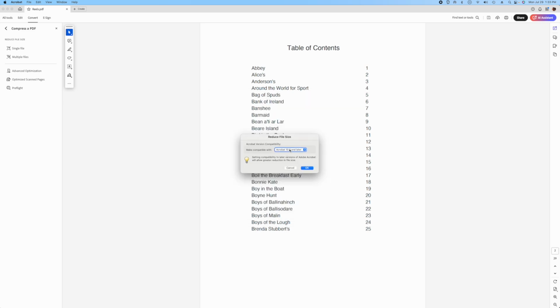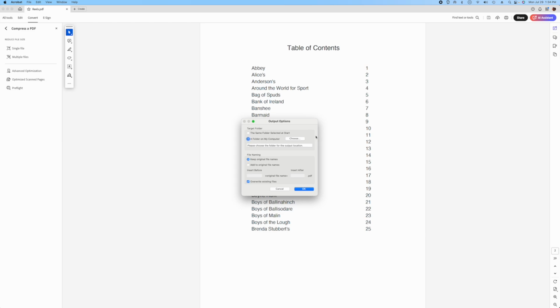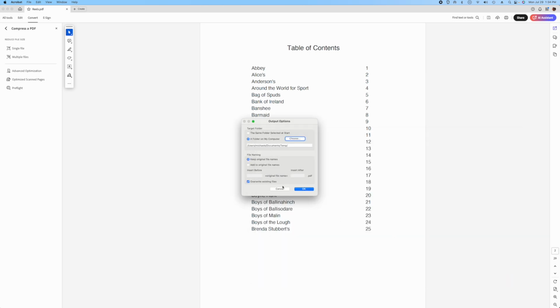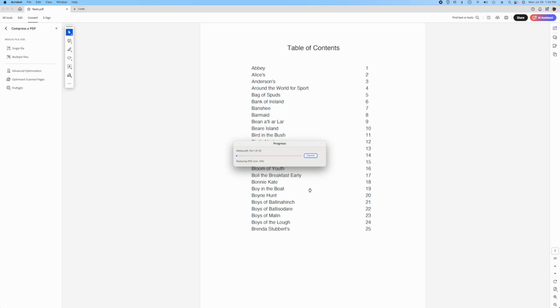And what I found is that it was best to set Acrobat 10.0 and later as the option. Using the retain existing or some of the previous ones threw an error when it was trying to do the compression, but I found that this worked quite nicely. We do that, it will ask you where you want to put the files. I'll put them in a different folder here. We'll just put them in my temp directory. And we will say OK. And now it's going to go ahead and compress those files.